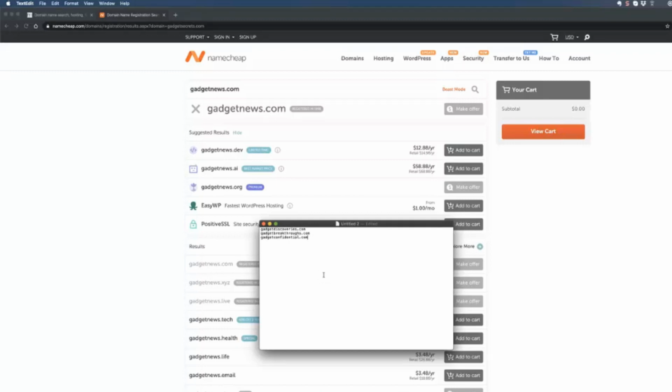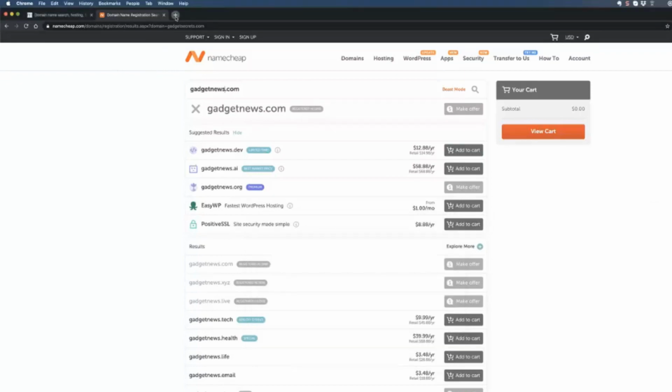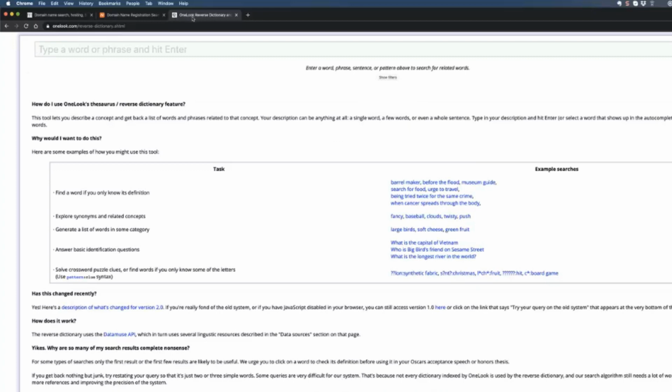a couple other options, really one other option to find some more of these words that you can slap onto the end of your niche. It's called a reverse dictionary by OneLook. So it's onelook.com/reverse-dictionary.html. You just go to Google and type reverse dictionary. It's usually on the first page, close to the top. So it's really just a thesaurus for the most part. You type a word in, and it gives you a bunch of related synonyms.